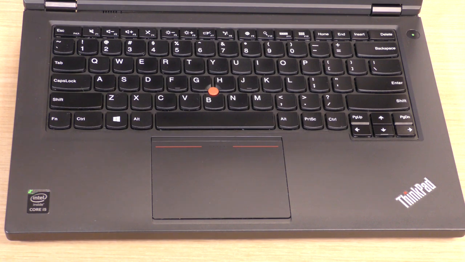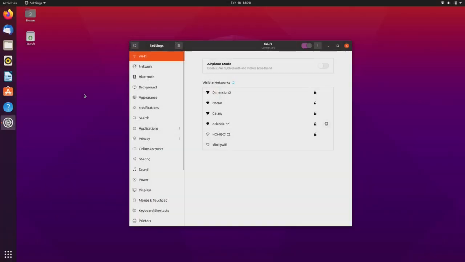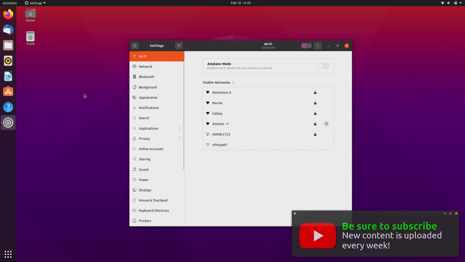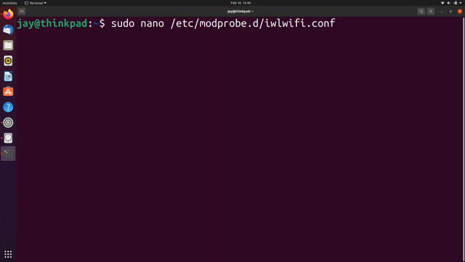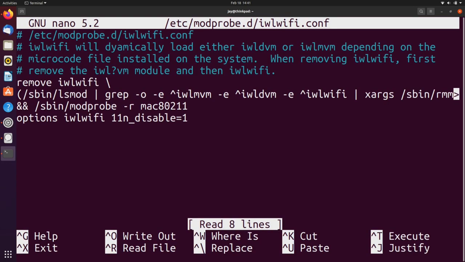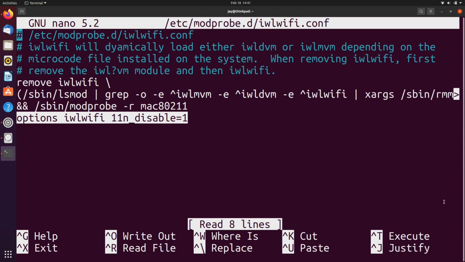Out of the box, everything worked fine in Ubuntu except for wireless. And that's actually kind of strange considering that Intel wireless cards generally seem to work fine for me. I tracked it down to a potential kernel bug, and I was able to get it working by editing the /etc/modprobe.d/iwlwifi.conf file, and adding the line options iwlwifi 11n_disable=1 to the end of the file, and then everything worked just fine.